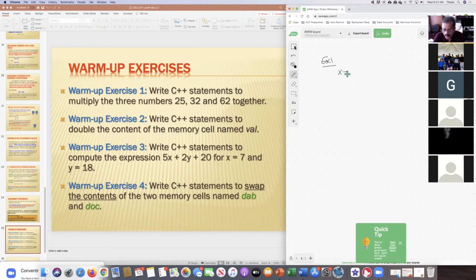X equal to 25, semicolon. You need a semicolon at the end of every instruction, and you write one instruction per line. So this will store 25 in a memory cell and name it X. And then Y equal to 32. This will store 32 in a memory cell and name it Y.